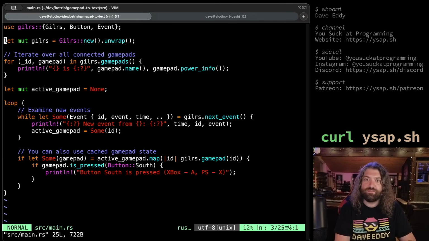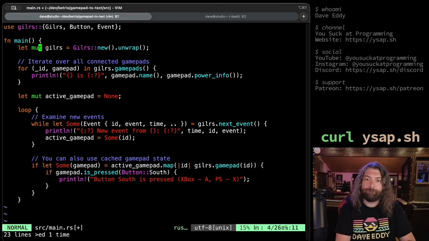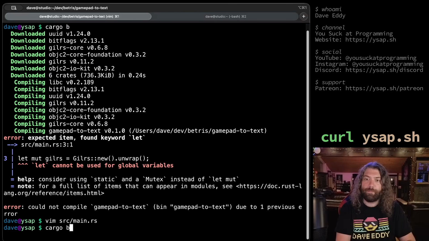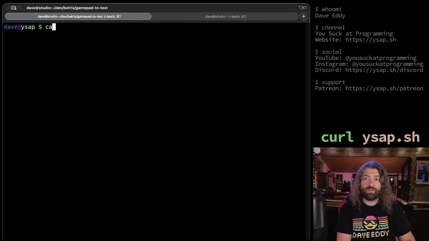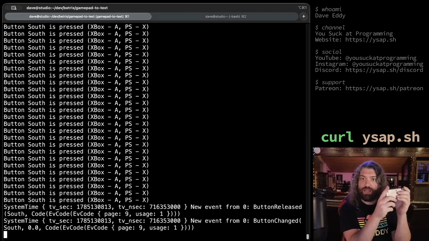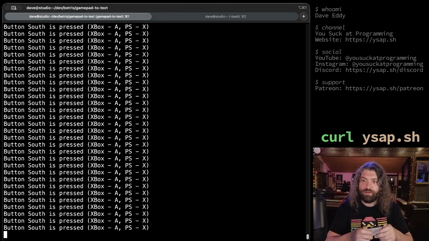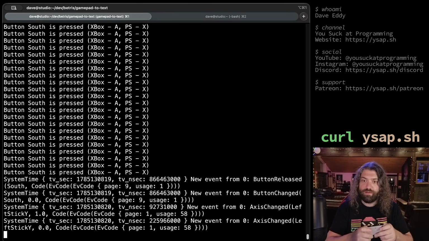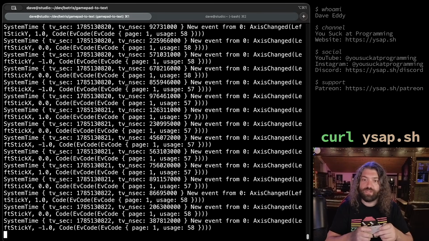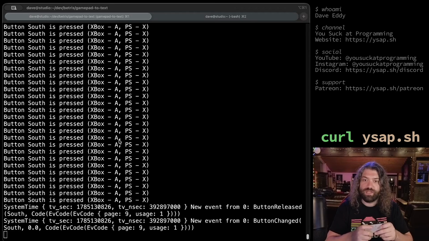Yeah, that makes sense because this needs to be in a main function. Cargo build. There we go. Okay, it builds. Cargo run. Let's see what we got going on here. Oh, wow. Okay, up, down, left, right are working. So this is great. Up, down, left, right are working. Beautiful. Start and select are working. Okay. This is incredible.